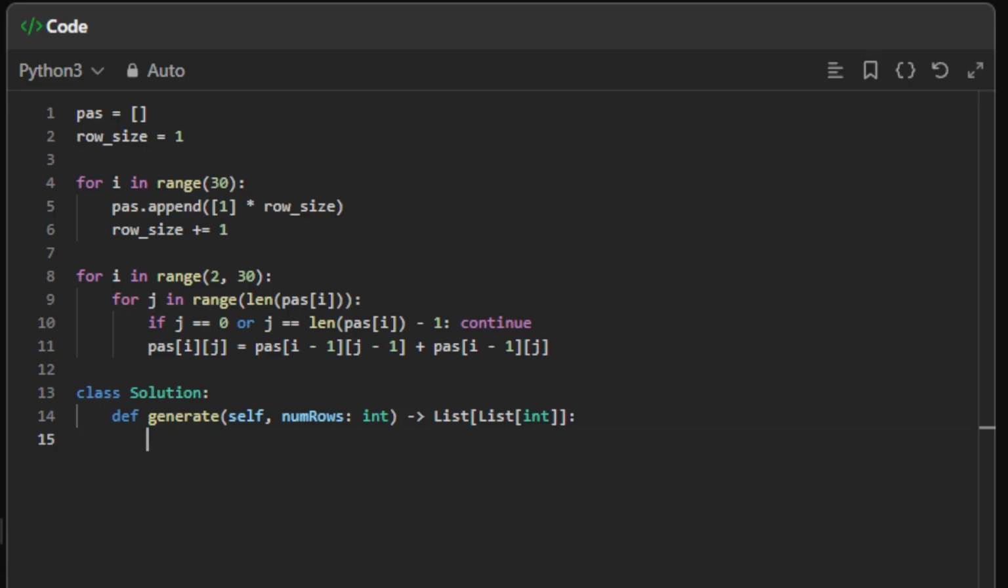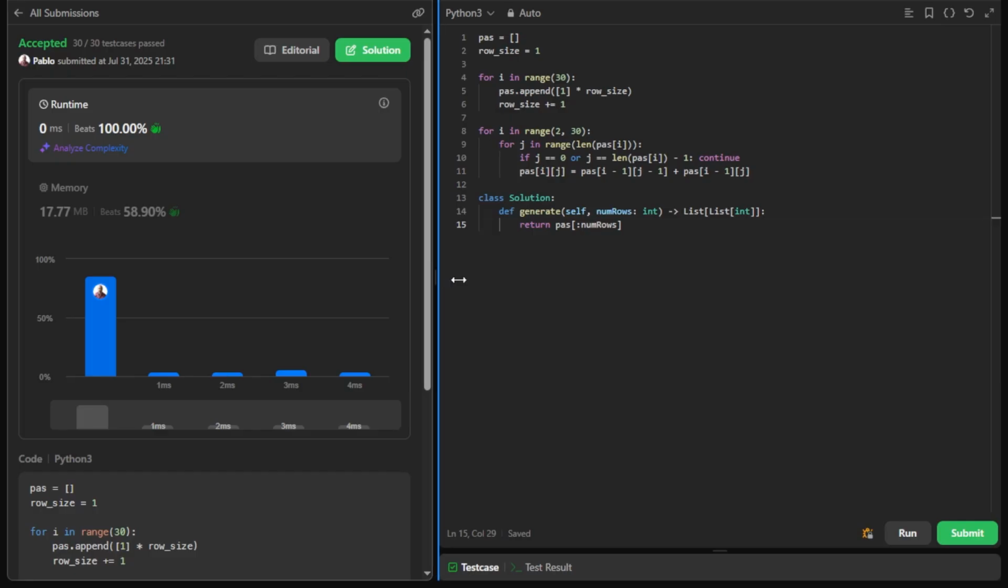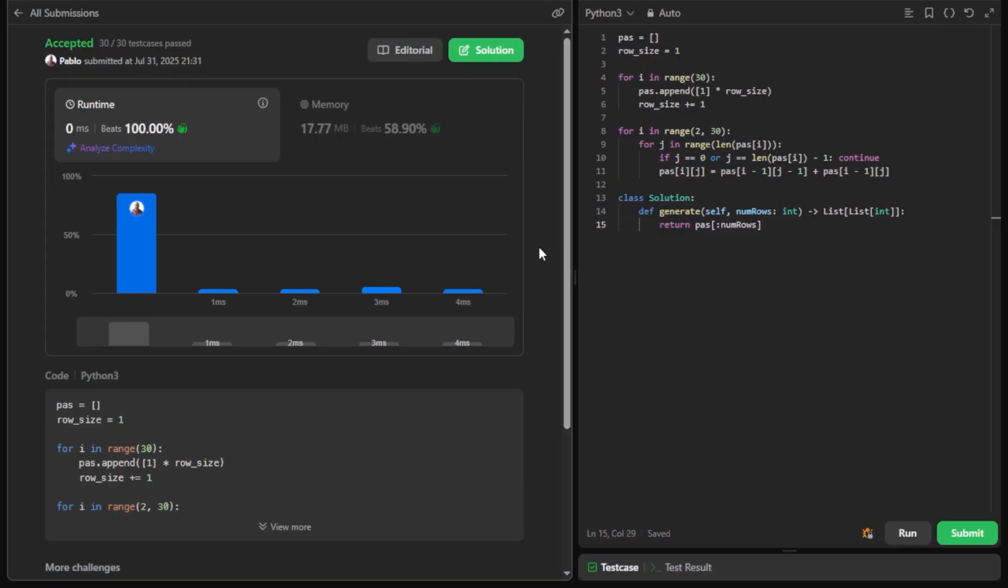So now we have our Pascal's triangle and we can use the same triangle for every test case. So now we're here inside our main function and we just need to return a subarray of pascal from 0 to num rows. So this is it for the code. Now let's submit this and see if it works. As you can see, this works and it's very efficient.